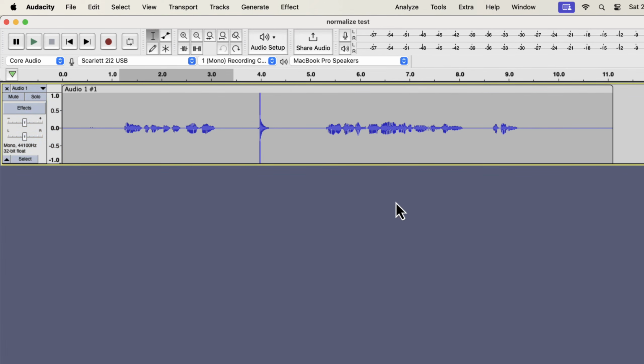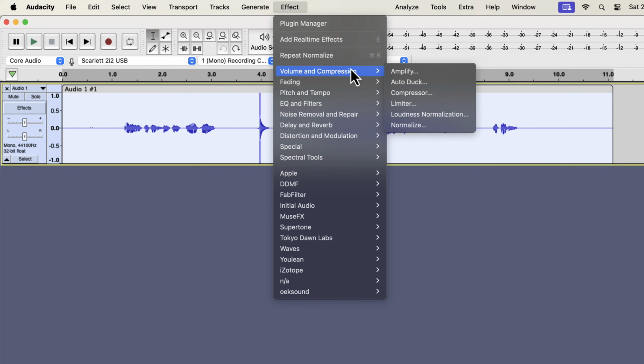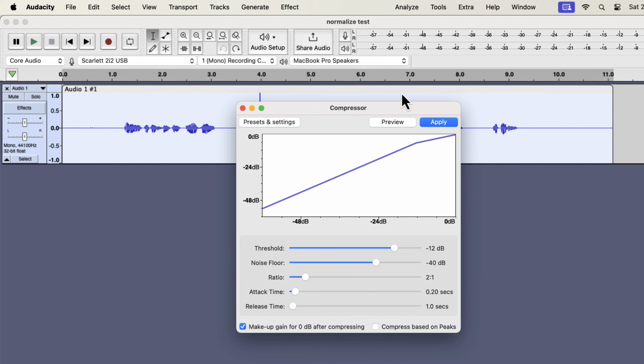To apply the compressor, select everything inside the track and go to the compressor effect. Many beginners wrongly think compressor and normalize do the same job, but they do not. Compressor is one of the effects to master for effective editing. You can see the compressor configuration window. I will move it a bit down.